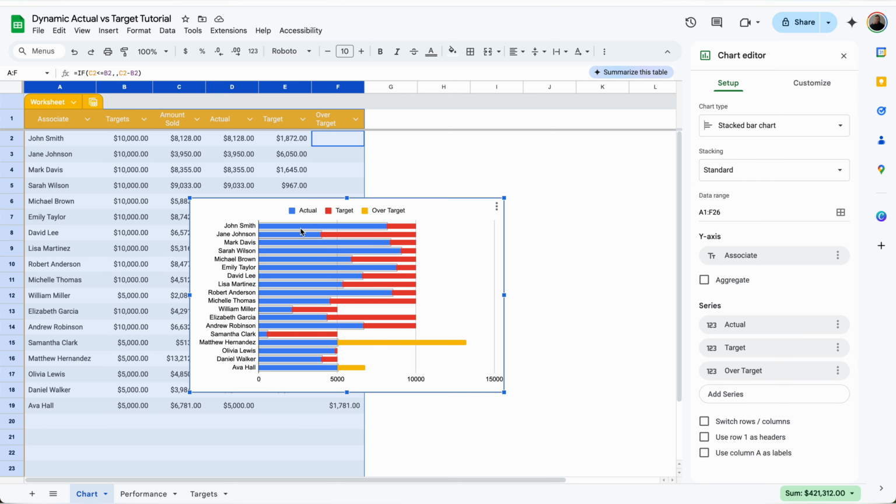So we have our actuals over all the way to the left. We have the target stacked on top of the actuals. And then for the ones that say over target, we have those stacked all the way to the right. And if you have any targets, you shouldn't see any over targets. And if you have any over targets, you shouldn't see any targets.